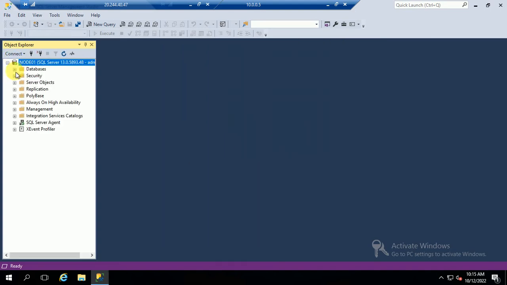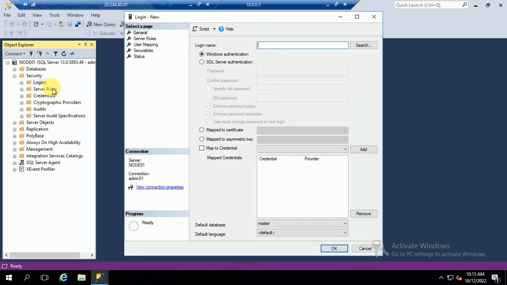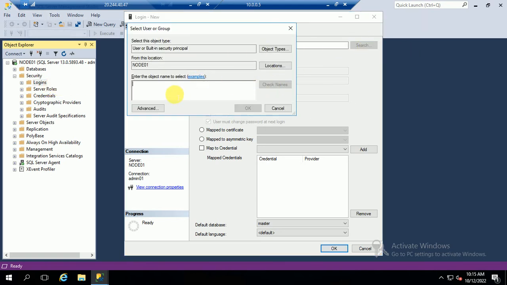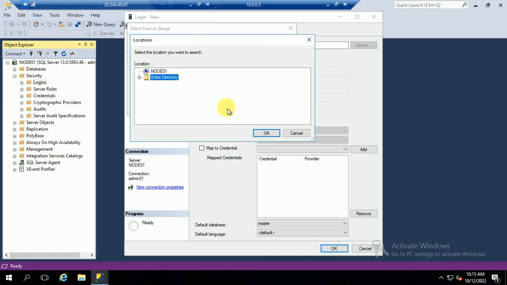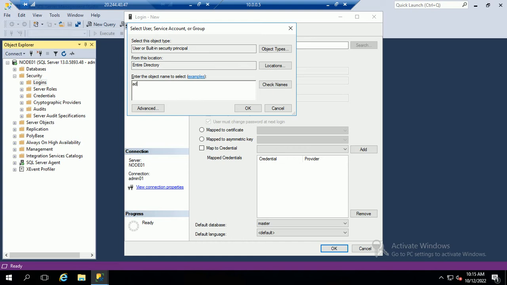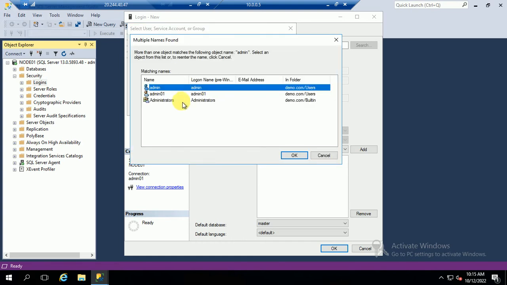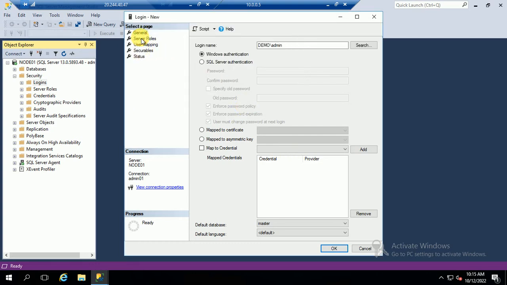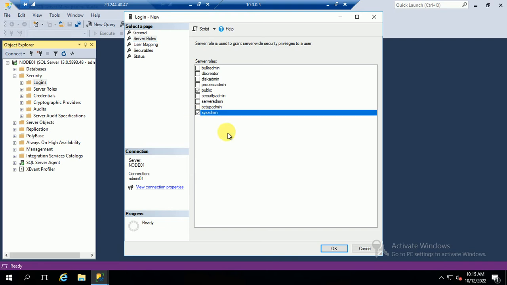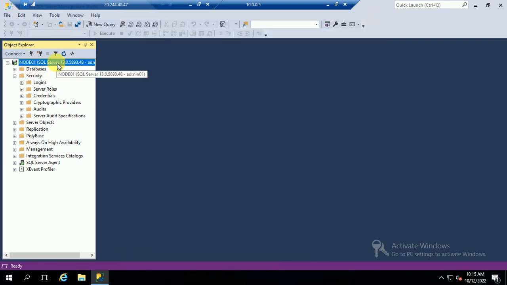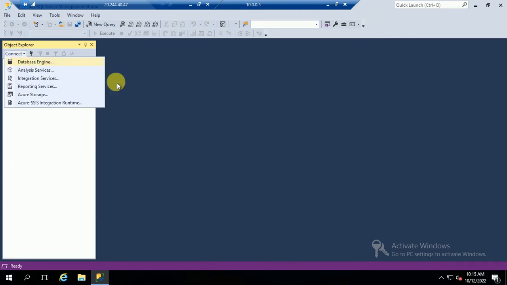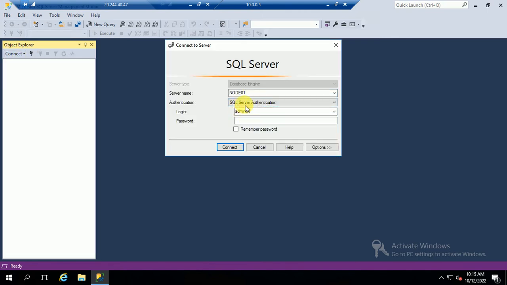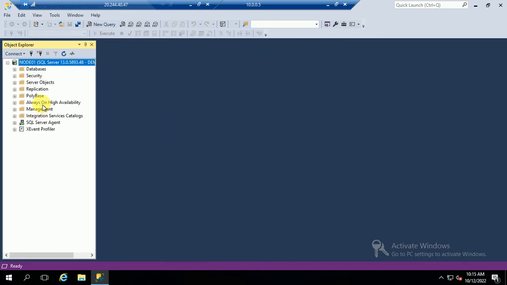So let me create one domain account. Windows authentication, New. Browse here. Admin. Okay, it's a domain account. Add system admin privilege. So now no need to connect with the SQL authentication. So directly you can go and connect with this. That will work. Okay.